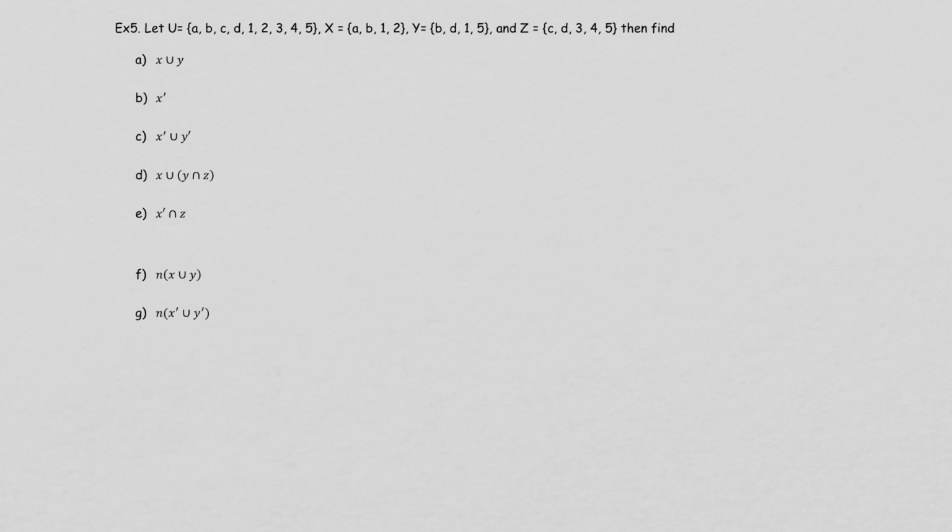For part A, they want you to find the union of set X and Y. So we're looking at set X and Y. Union means everything from set X plus everything from set Y. Just make sure that if you have repeating elements, you write them only one time. So we have A from set X, and we have B, just one time, and we have D. And number 1 and 2 and 5. So that's going to be the union of set X and Y.